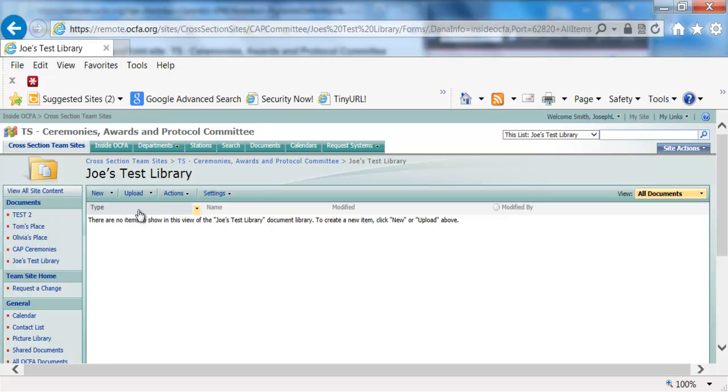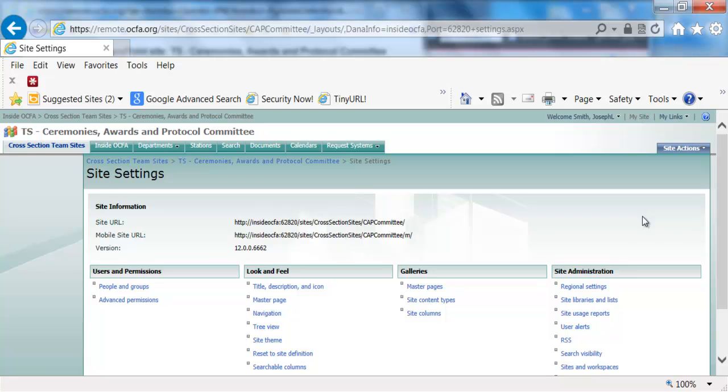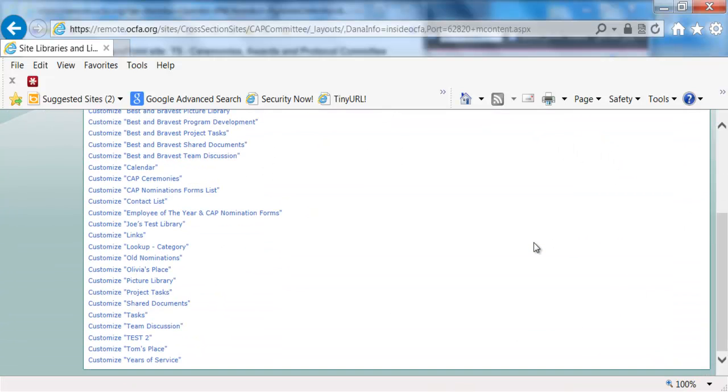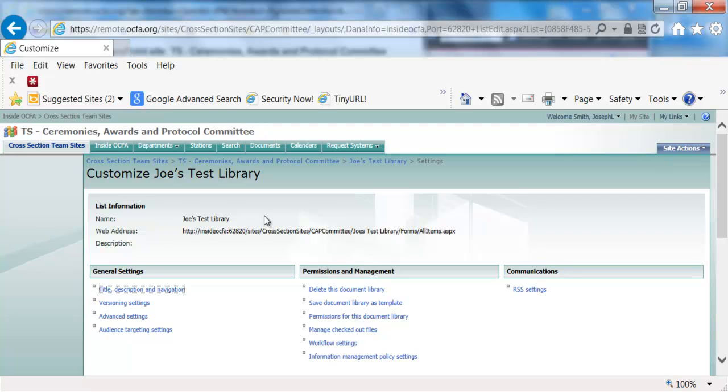And you can see here, these are columns. And I have these by default: type, name, modified, modified by. So what I want to do is go back in and I need to create new columns to capture the metadata that's going to be a part of this new library. And the way I'll do that is I'll go back to Site Actions, Site Settings, Site Libraries and Lists, and I'm going to find my test library. And here it is, Joe's Test Library.